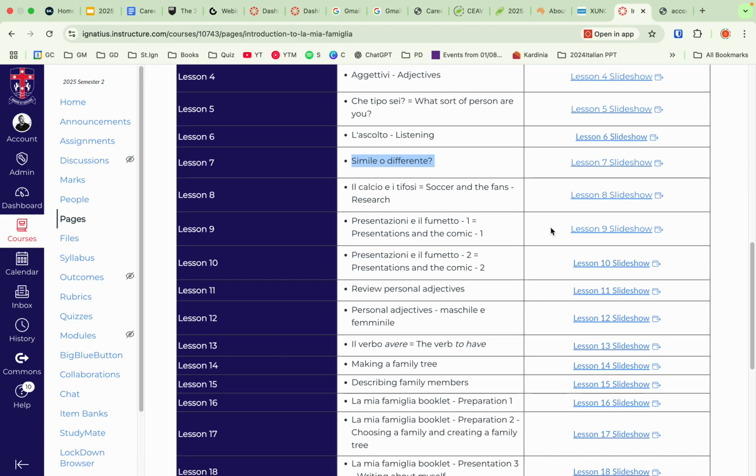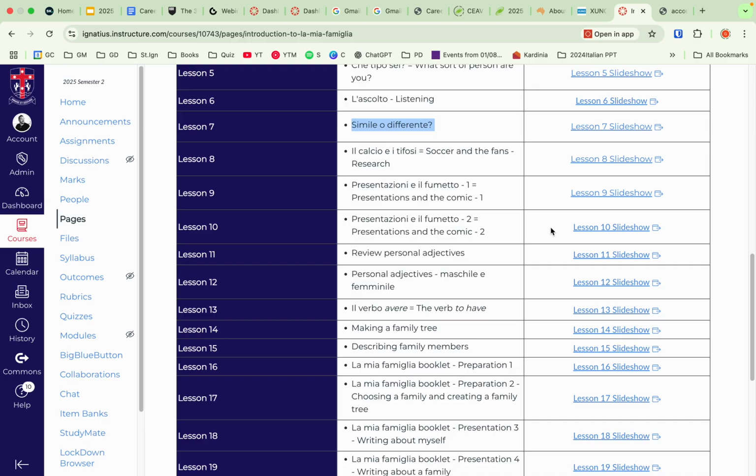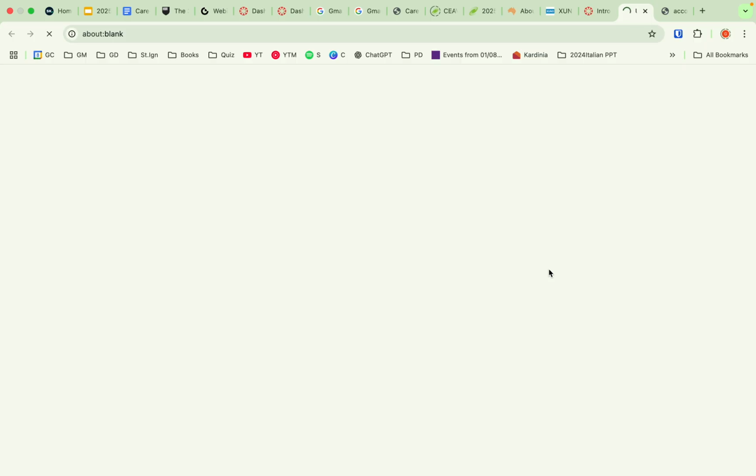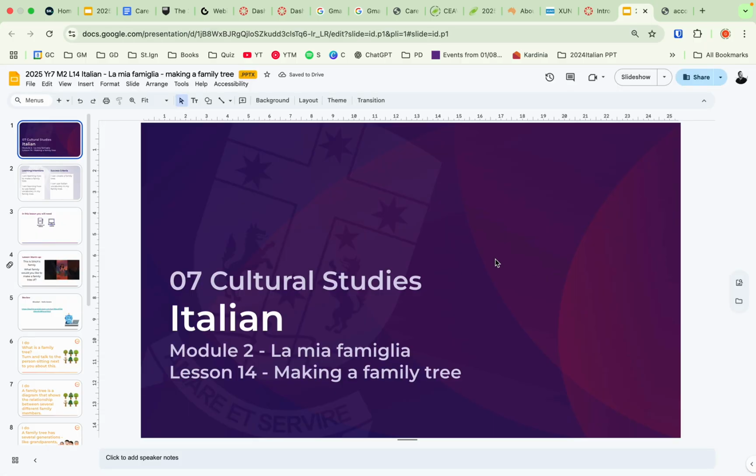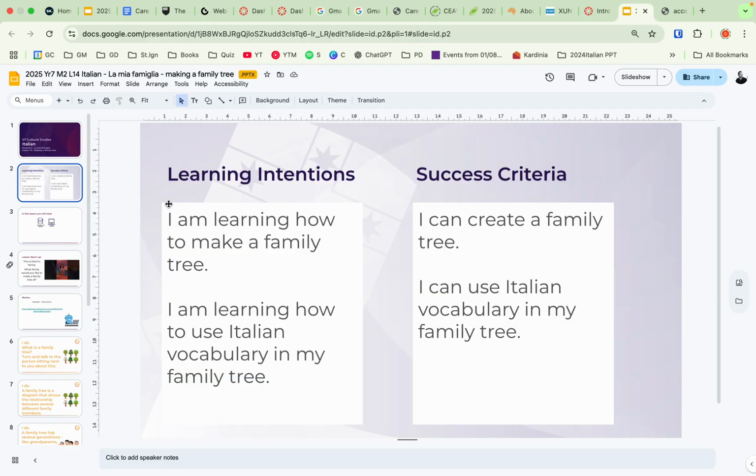So let's assume that we are, for example, in the lesson where we are making a family tree. You can access it with a hyperlink to the PowerPoint presentation, which contains the slides that I use in class. You're going to see the title again. The structure of these slides is very similar across the board to make everything very user-friendly. With your child, you can have a look at the learning intention and the success criteria.